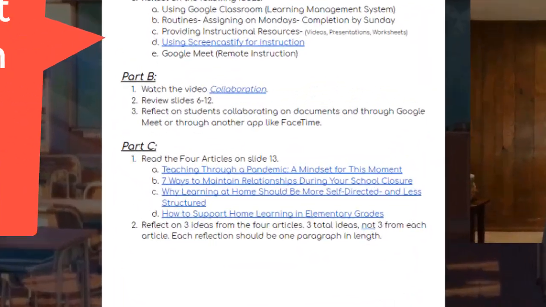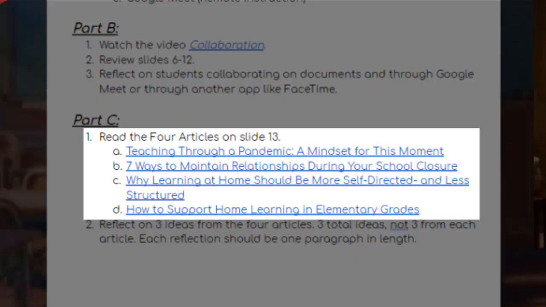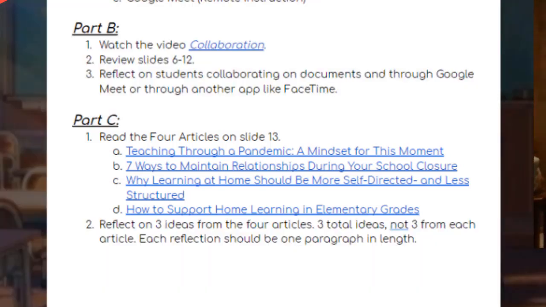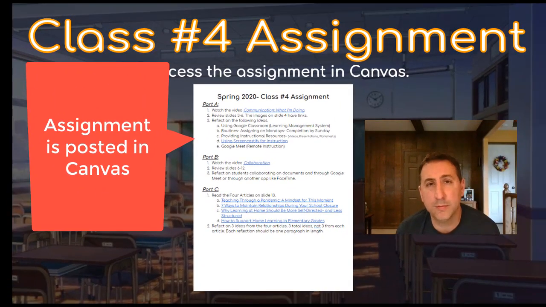And then finally, part C, there are 4 articles on slide 13 in the presentation. So all 4 of those are linked below here as well. So go ahead and read through those 4 articles, and then I want you to reflect on 3 ideas from the articles, not 3 ideas from each article. So we're not doing 12, we're doing 3. So you need 3 total.